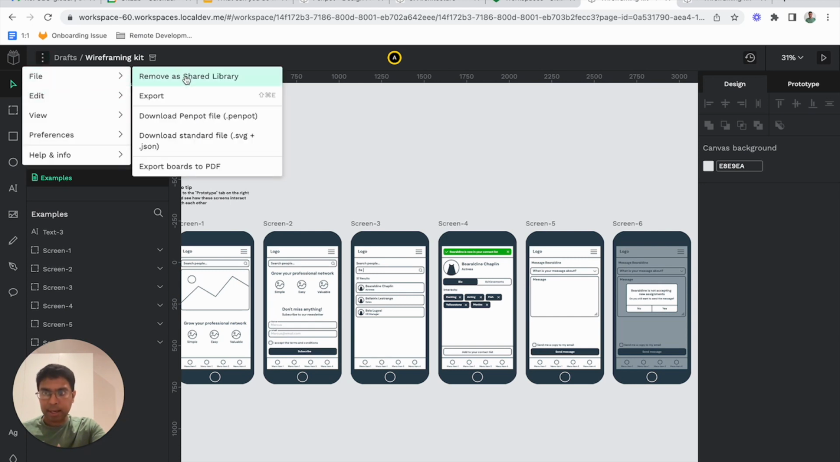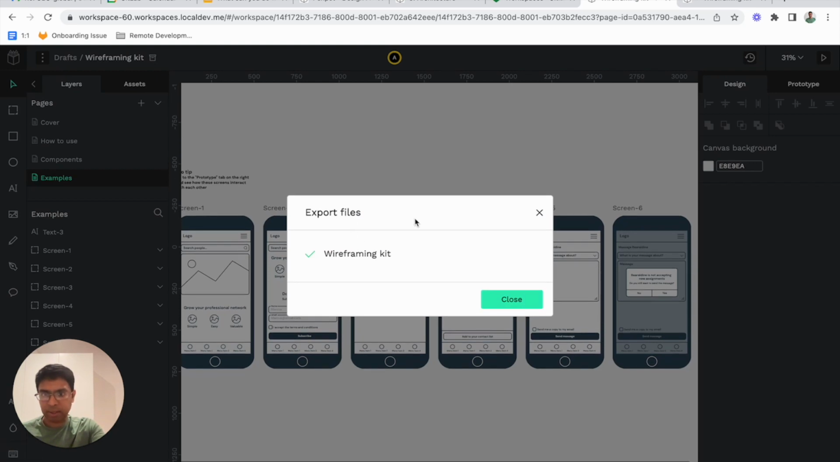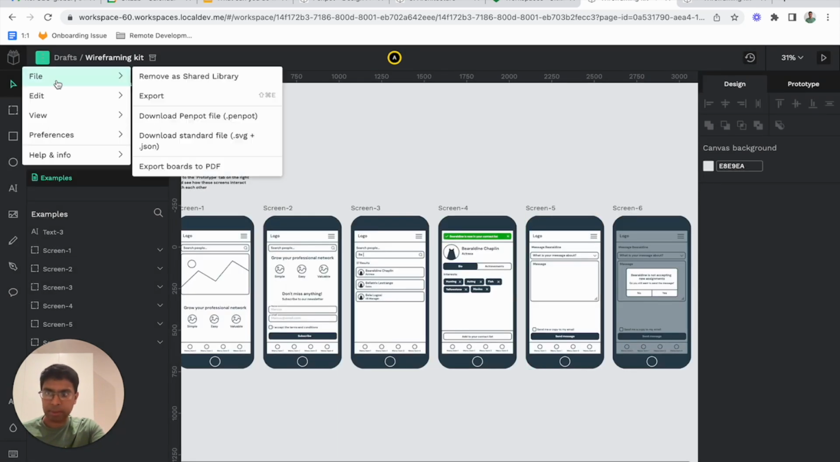Now I can go ahead and download a Penpot file if I wanted to, so that I could use this. I could take this wireframe and share it with people. I could also go ahead and export it as an SVG.